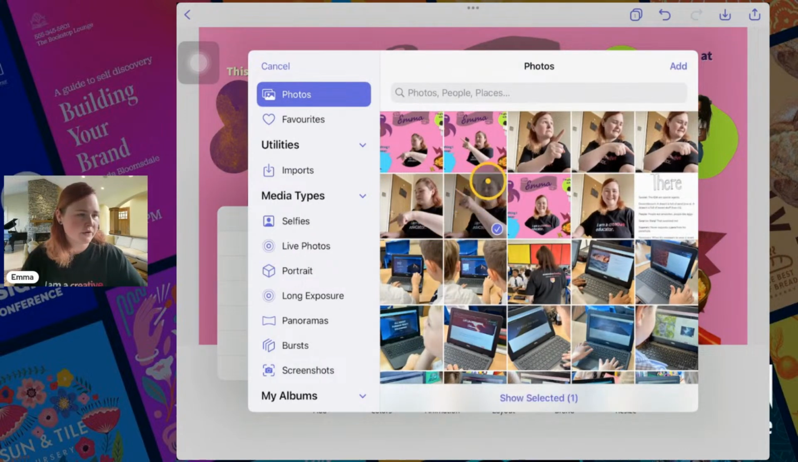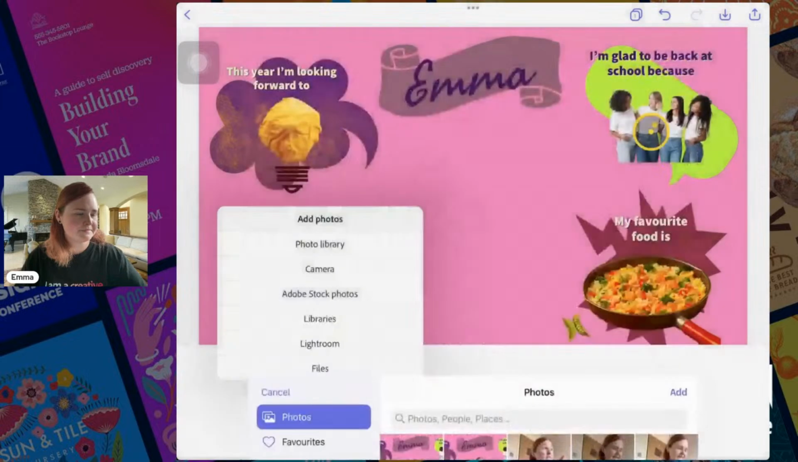So let's do the one up here. Already did that one down and the next down on the other side of me.